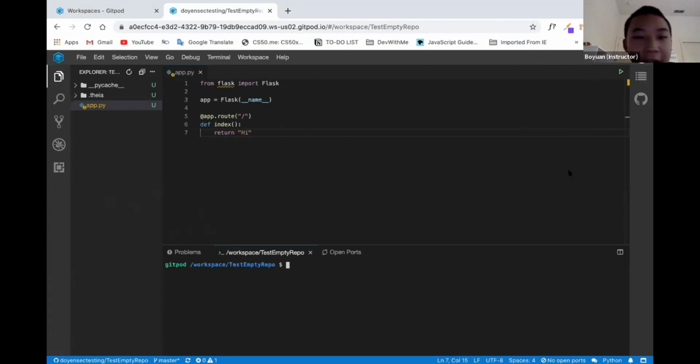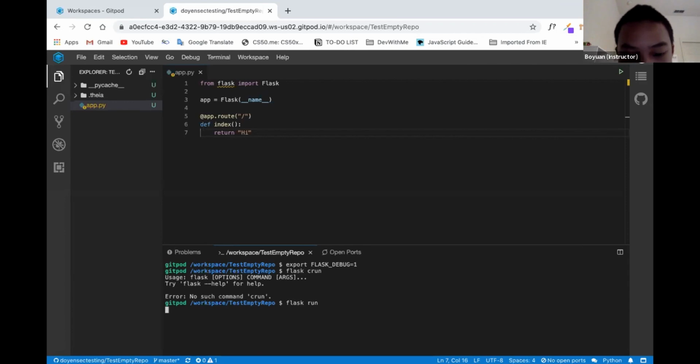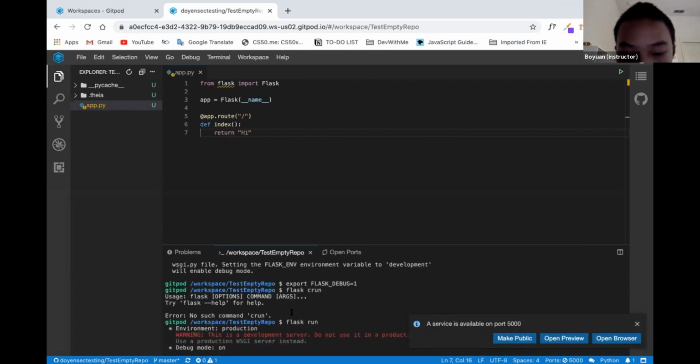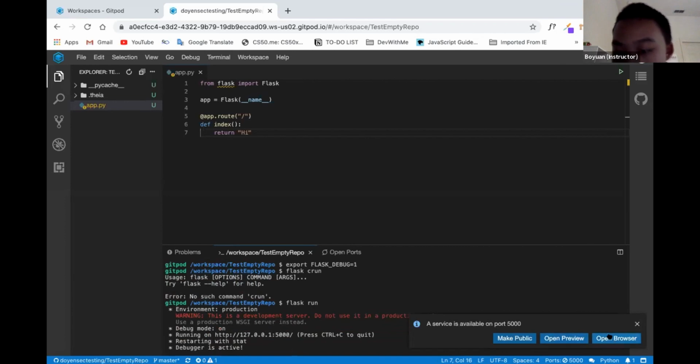Write notes. All right. So let's take a look at how we can run this Flask application. Let's type export FLASK_DEBUG in all caps equals 1, then flask run. Now you should see a pop-up menu. It says the service is available on port 5000. Click on open browser. Now you should be able to see hi appear on the screen.